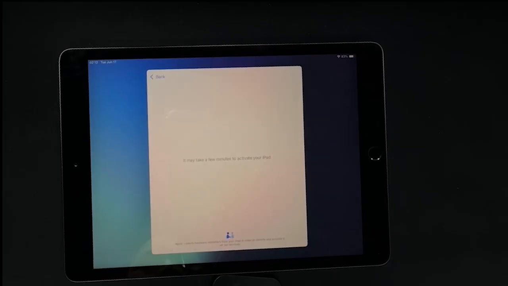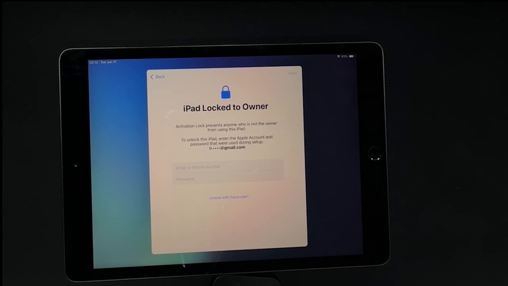Is your iPad stuck on the iCloud activation lock screen? Whether you've forgotten the Apple ID or bought a second-hand device, don't worry, today I'll show you how to bypass iCloud lock on your iPad step by step. Let's get started. Option 1.